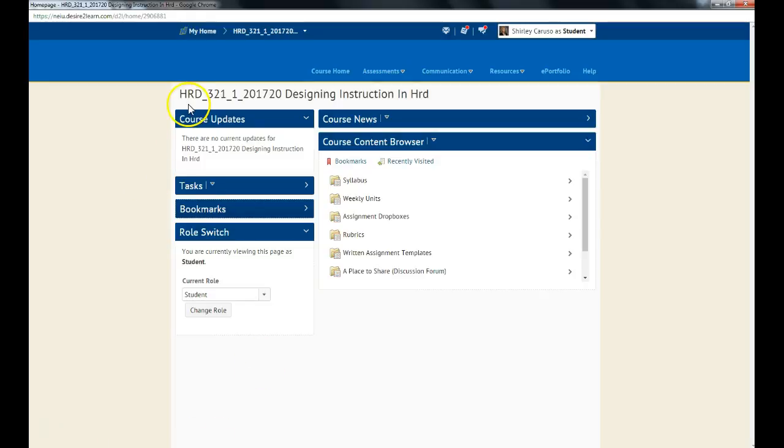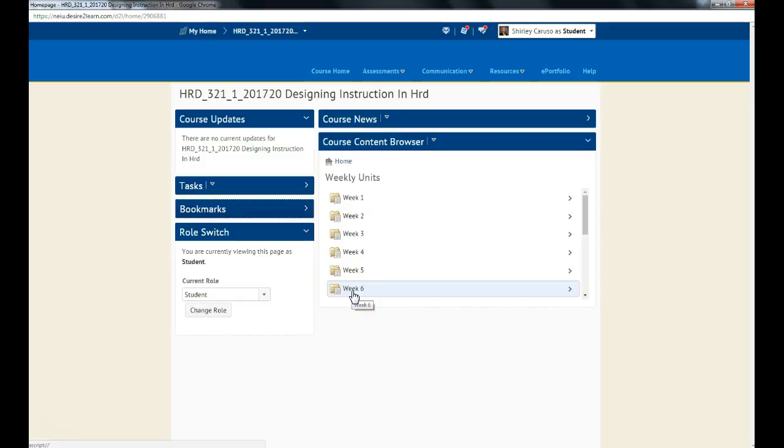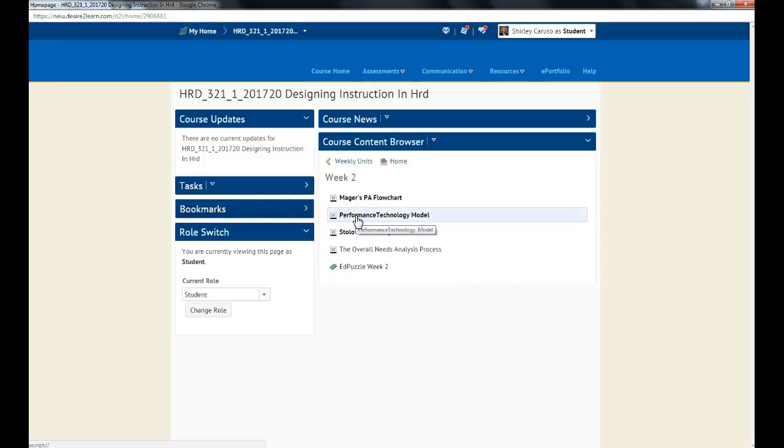Once you've logged into HRD 321 in Desire to Learn, under your course content browser, you're going to find a folder called Weekly Units. And each unit that we work on is housed in this folder. We're interested in week 2, so I'm going to click on the week 2 folder.